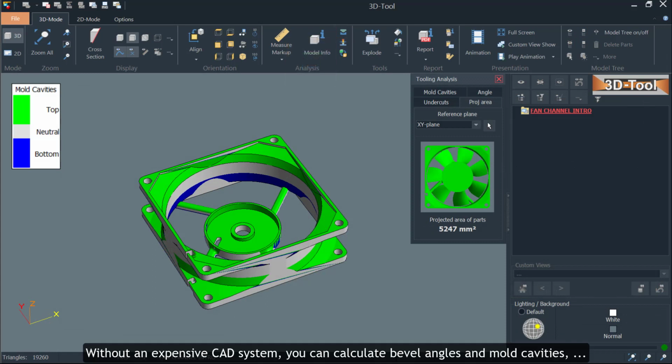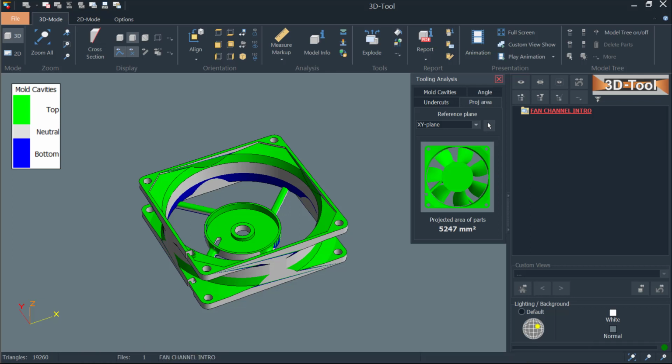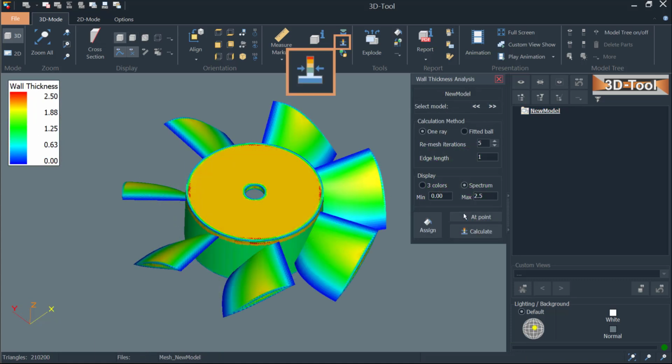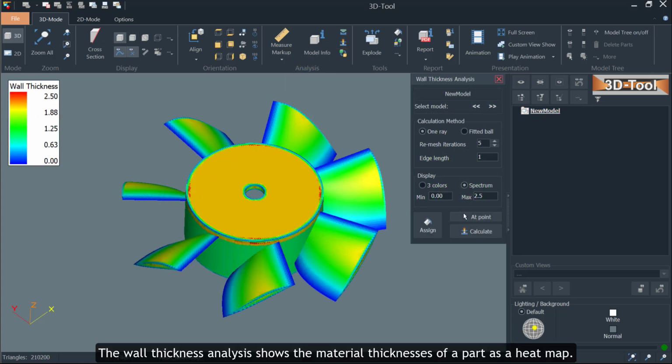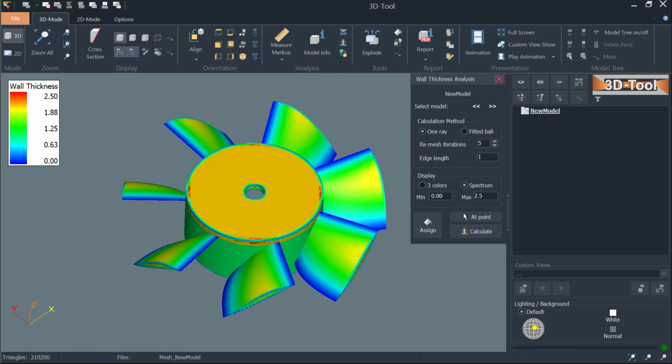Without an expensive CAD system, you can calculate bevel angles and mold cavities, calculate undercuts, and the projected surface of your models. The wall thickness analysis shows the material thicknesses of a part as a heat map. The calculation is performed using the single ray or fitted ball method.